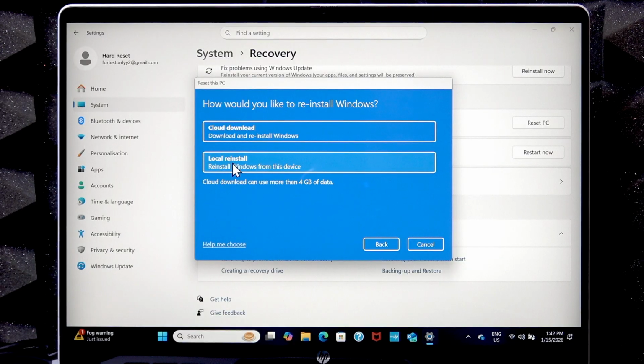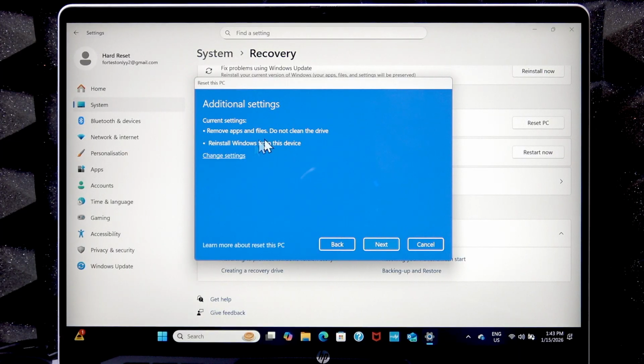If you just want to perform a factory reset operation and do it faster, go with your local system files by selecting local reinstall option. That's the main reason why I'm gonna go with it. But in most cases, I think cloud reinstall is better.